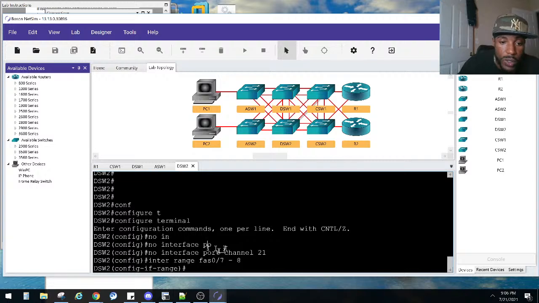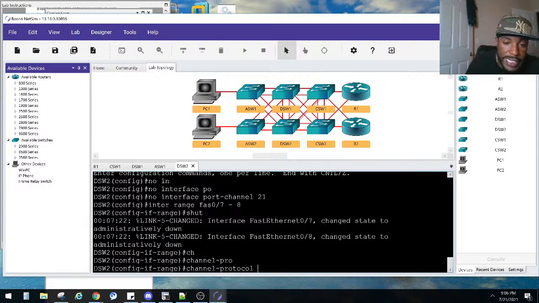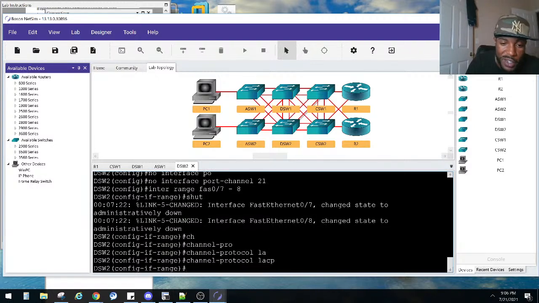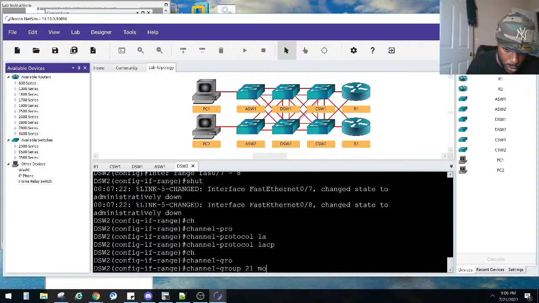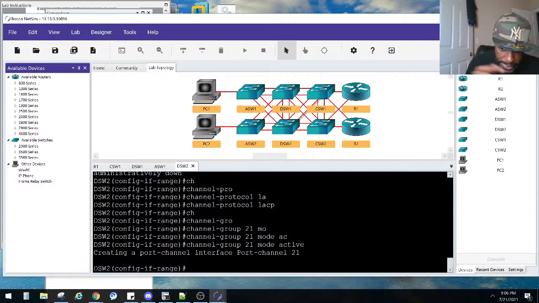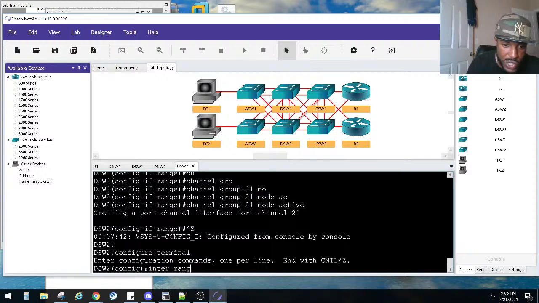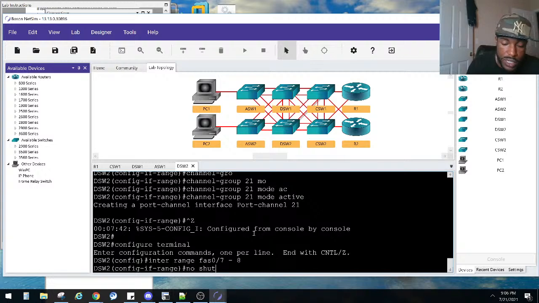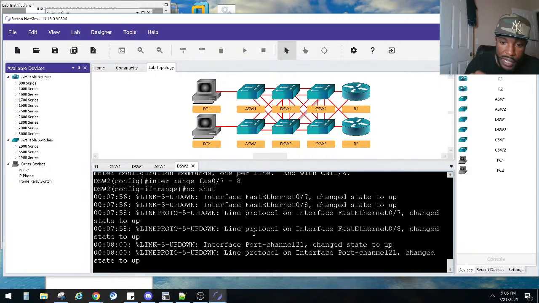Okay, so let's go ahead and shut these bad boys down. Let's force the protocol with channel-protocol lacp. Shout out to Morningstar for that one. And then we're going to put this one active as well and join it to port channel 21. So channel-group 21 mode, probably active also. That's creating port channel 21. I'm getting too excited. Let's no shut that, which was interface range FastEthernet 0, we said 7 through 8? Yeah, 0/7 through 8. We said no shut. That brings that up, and that should bring up port channel 21 as well. Come on, buddy. There he is right there.